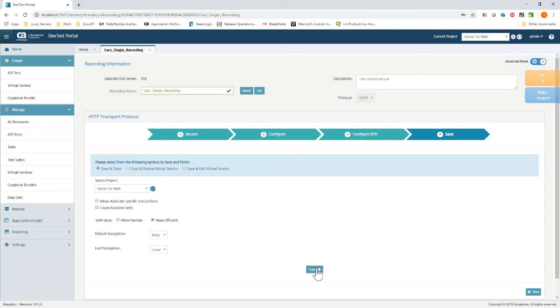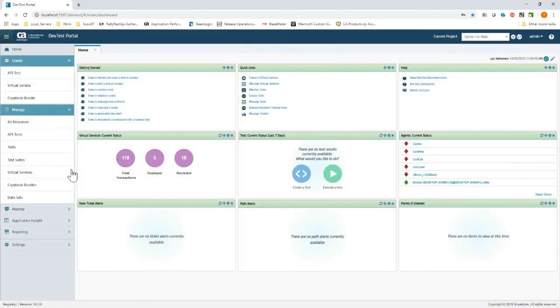But that's kind of the whole marriage of using DevTest with service virtualization. Let's just go ahead and save it. We want to keep it simple for the first time. And there you go. So you've created your very first recording.